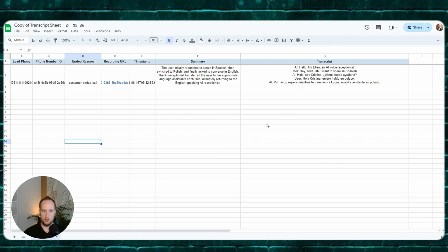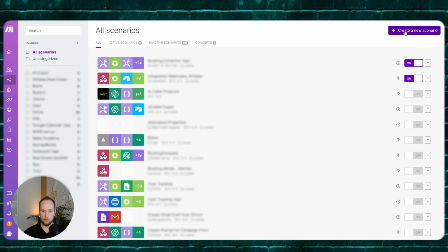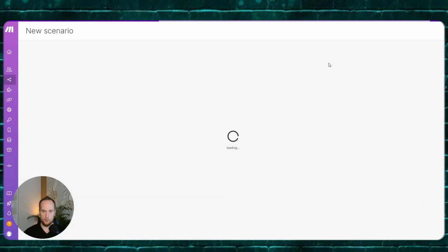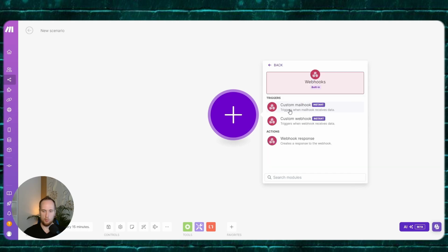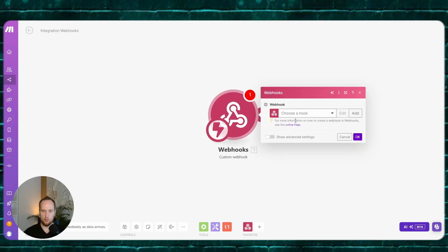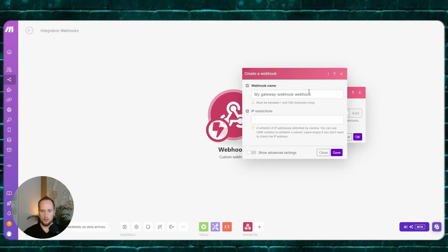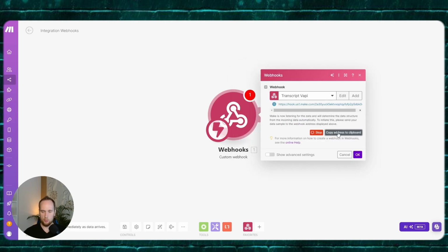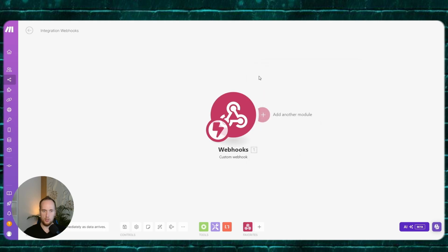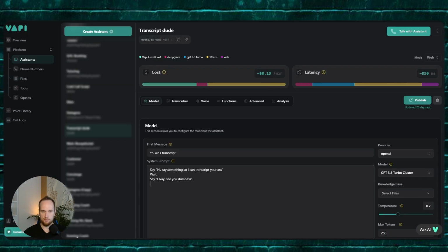What we'll also be using is make.com. So we're going to jump into make.com and then make a new scenario. Great. So once you've done that, click on webhooks, custom webhook, click on add, and I'm going to call this transcript Vapi. Click on save, copy address to clipboard, and then we'll jump back into Vapi.